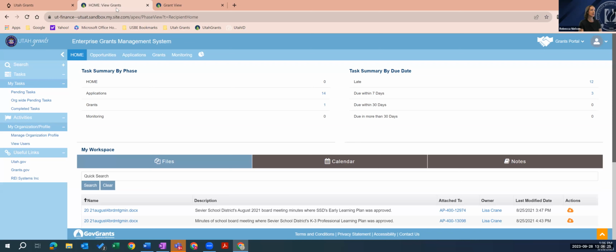So I wanted to start out by showing you some basic navigation and some things that you may not have seen within Utah Grants. So when you first log into Utah Grants, it should take you here to a home screen. Within the home screen, a table or a dashboard that's often overlooked is this task summary by phase dashboard. This is actually really helpful because it goes through each of these applications, grants, and monitoring tabs at the top and tells me if I happen to have any pending tasks under each of those.